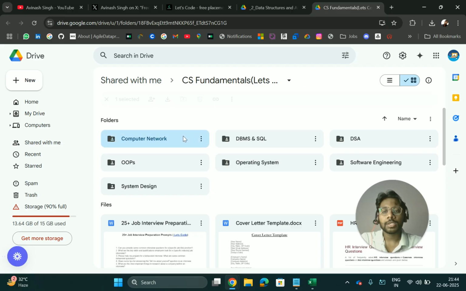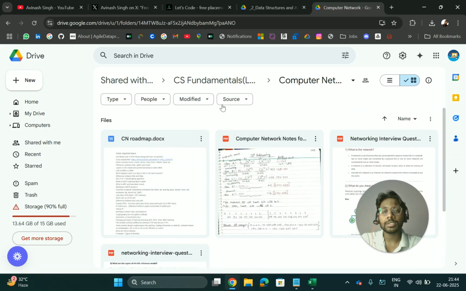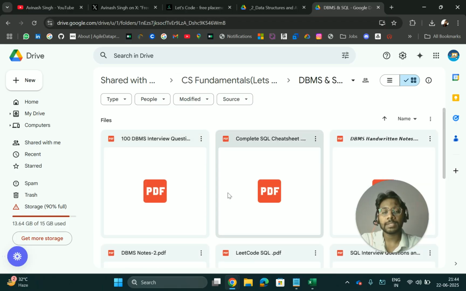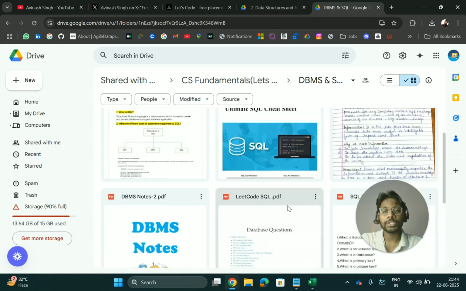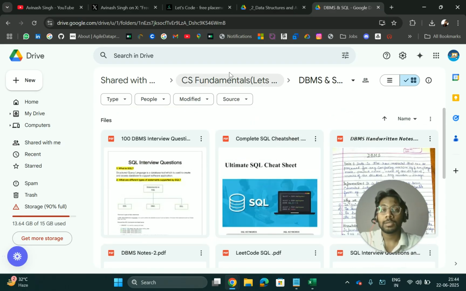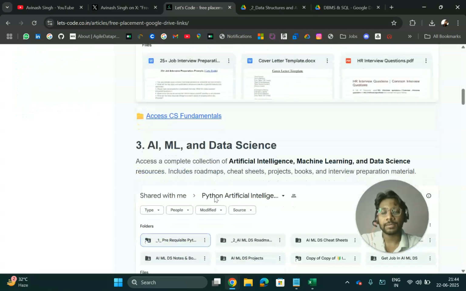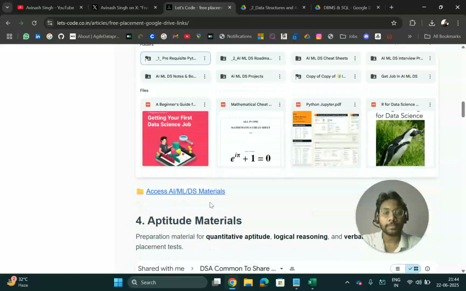Okay, so if you open it, you will get the notes, PDFs, interview questions in all for DBMS, top 50 SQL queries, SQL questions. You need nothing else. You have this drive, you're ready for the placement, and other drives like for DSA. And then you have AI, ML, and data science resources.